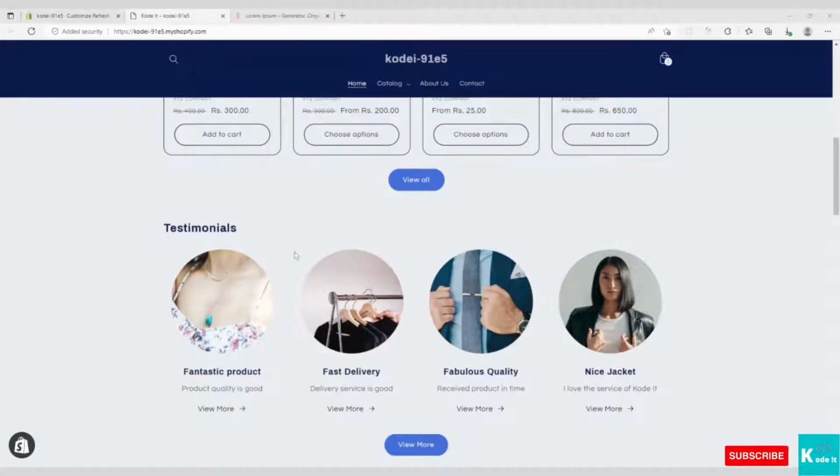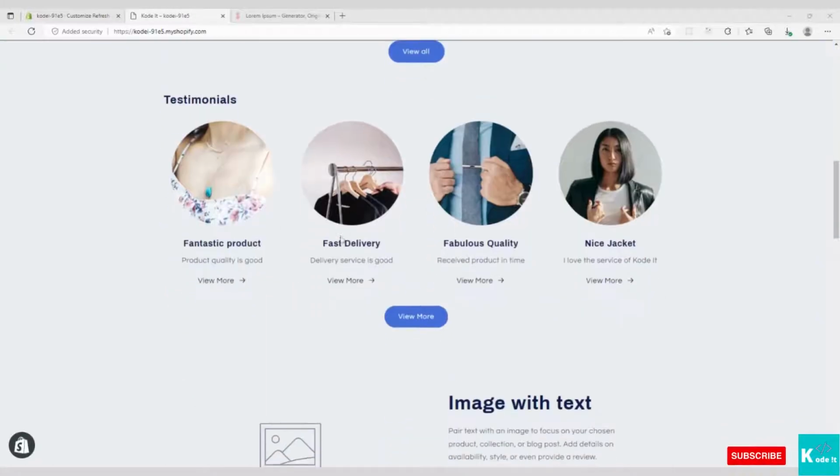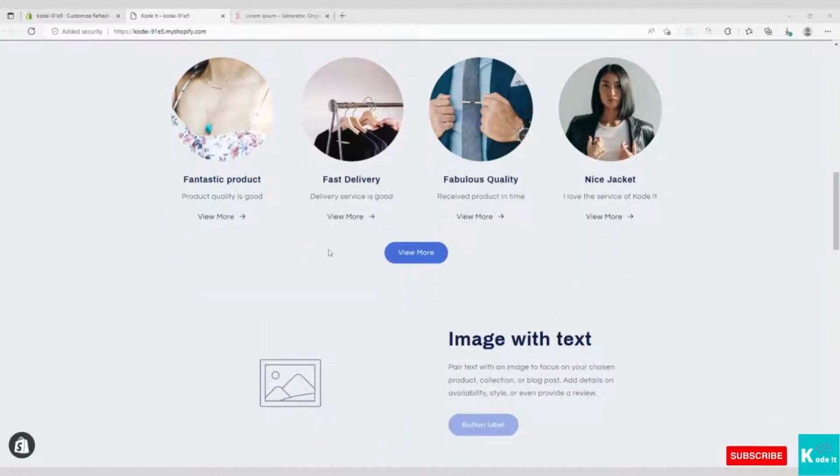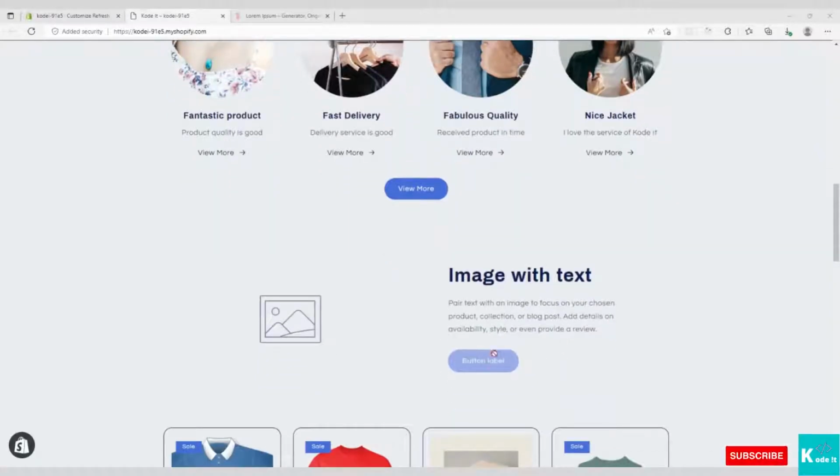In the last video, we have seen how to use multi-column section to create beautiful testimonials. In this video, we are going to see how to customize image with text section to create a beautiful UI, which will help to drive sale on the website. Using this section, we can display a category of product. We can display the product image. Then we can have the heading along with paragraph, and we can also have a button.